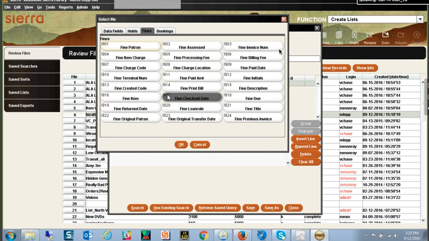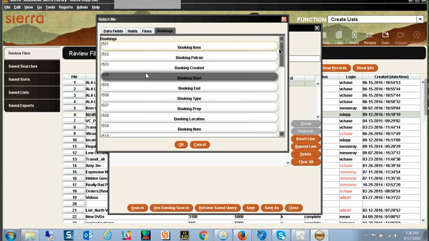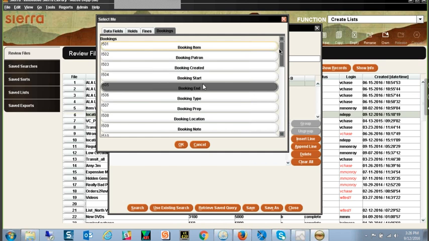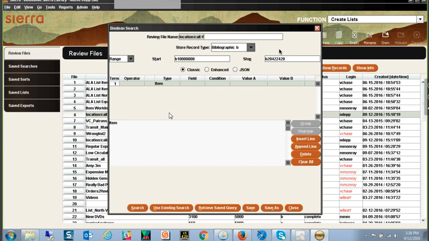So you can do searches with finds, and also with bookings. If you have materials booking, these searches were not available at all. The information was in the system, but it wasn't available. So now they are available in Create List.